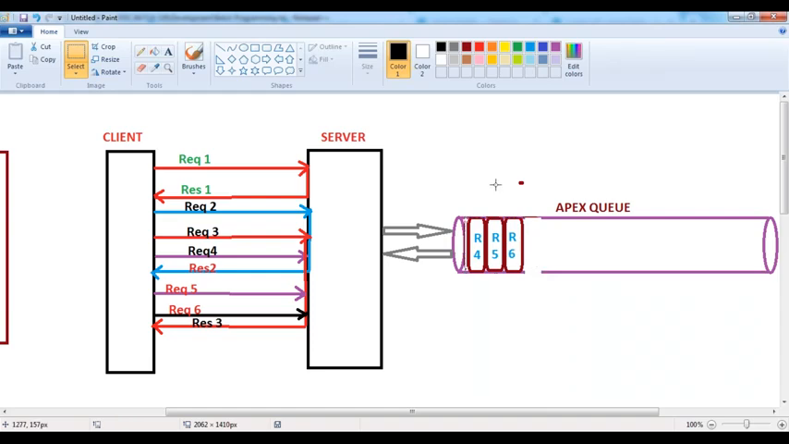What is the first request waiting inside the queue now? Request 4. Now, Salesforce will collect request 4 and start processing it. Once request 4 has been done, it is going to collect request 5 and start processing that request also. After that, it is collecting request 6 and will start processing that.